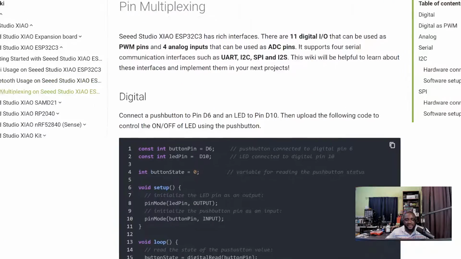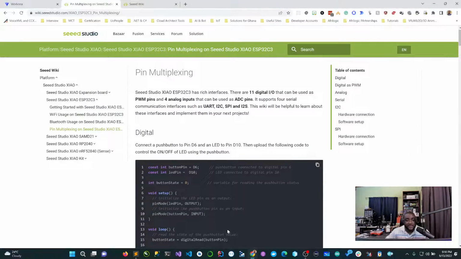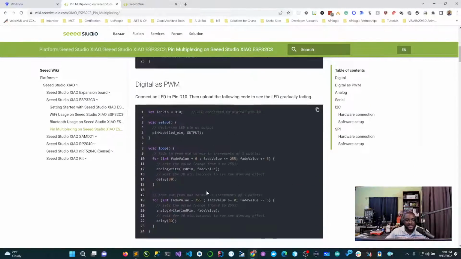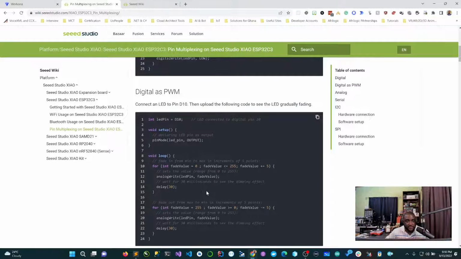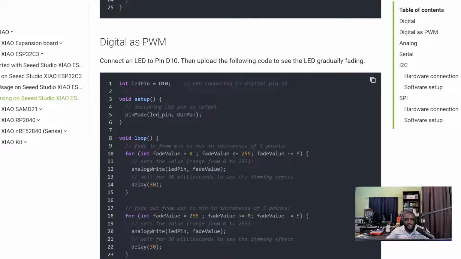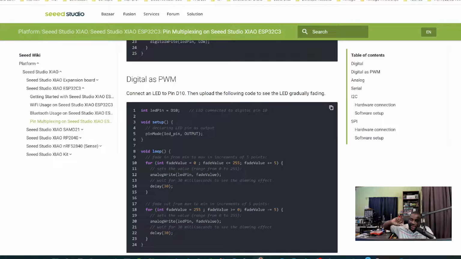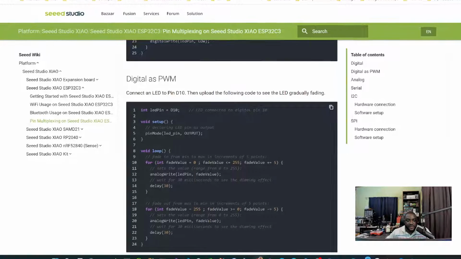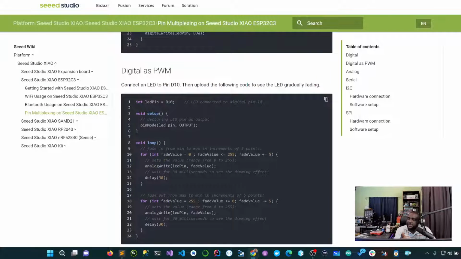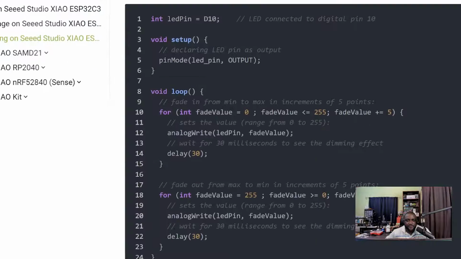Now, aside from that, we can also leverage it as a digital pulse width modulator. You can still connect the LED to pin 10, and then you can do gradual fading using a potentiometer. In this case, they are fading it here, and you can see it's still digital pin 10, but using a digital PWM. So you can do that as well.